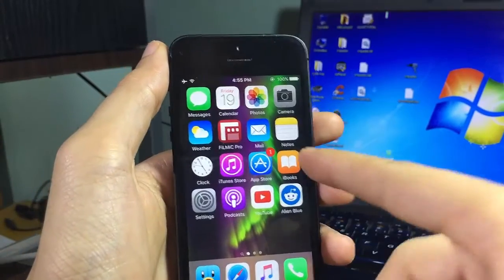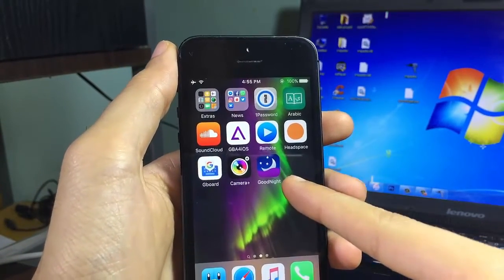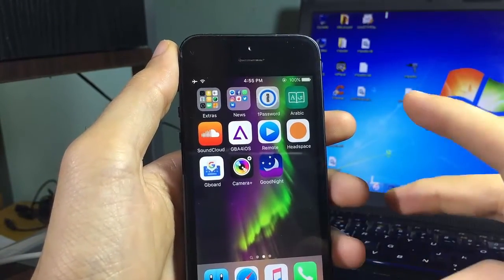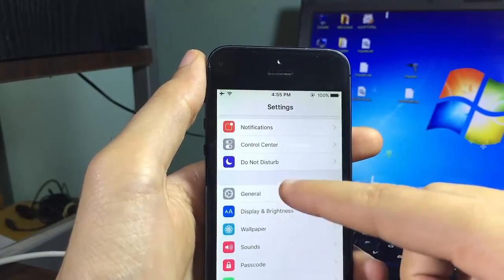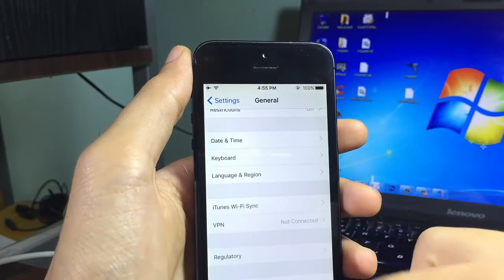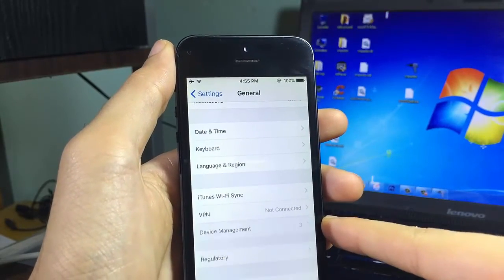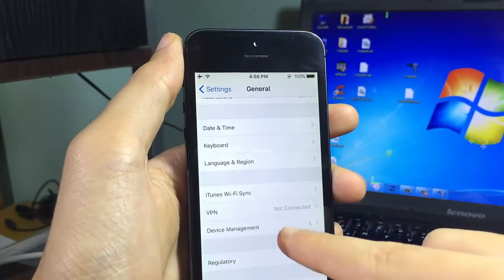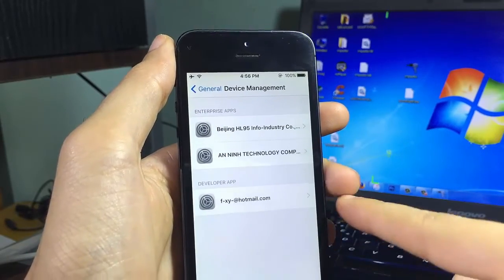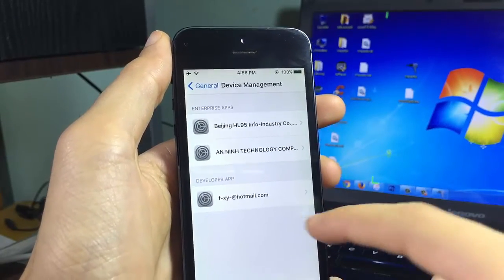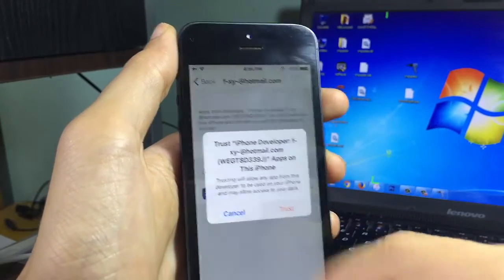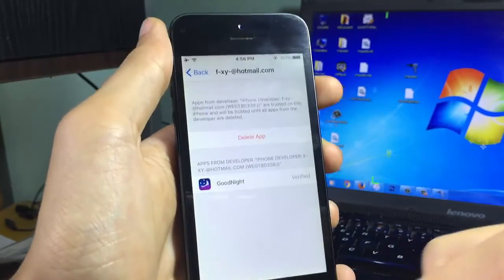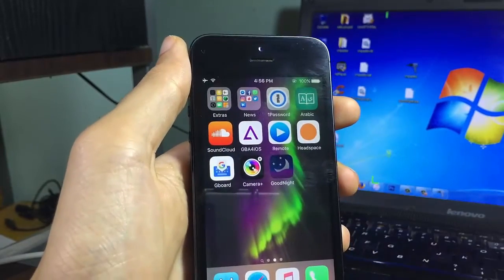Now if you swipe to the other page, you can see the Goodnight application has been installed. Now before you open the application, go to settings and general, and you will see device management under the VPN. We're gonna enter it, and you're gonna see the email that you have entered, and hit trust again. Now you can open up the application.